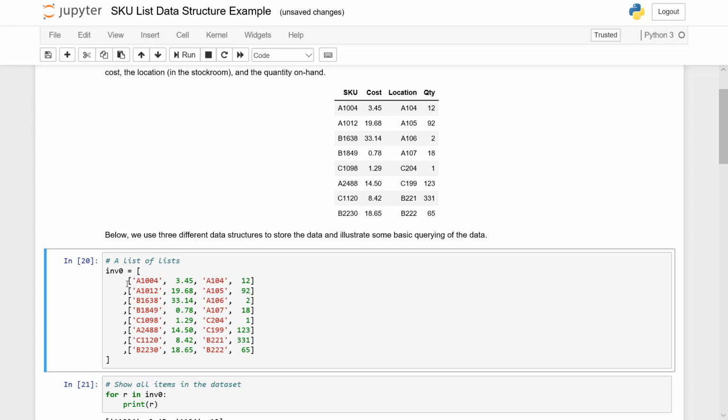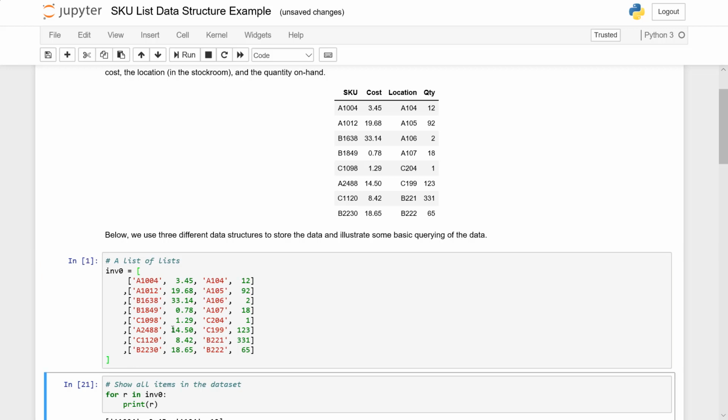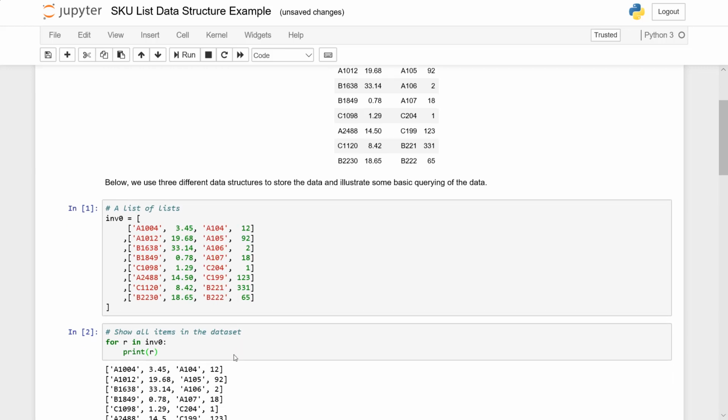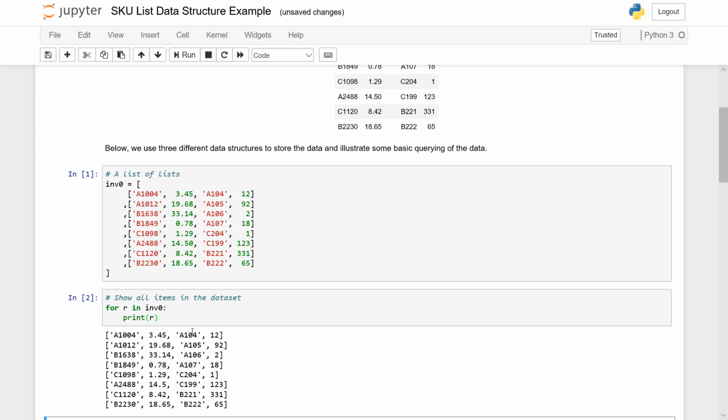And so here's option A, or option 0 as I have it. INV0 is a list of lists. You can see in INV0, I have this list definition on the outside here, and then each element is in fact a list within our INV0. So if I Shift Enter to process that, and then I want to see all the items in the data set, there we go. We can see the items in the data set just using the iterator. In this case, I'm using the for loop saying for R in INV0, simply print R.